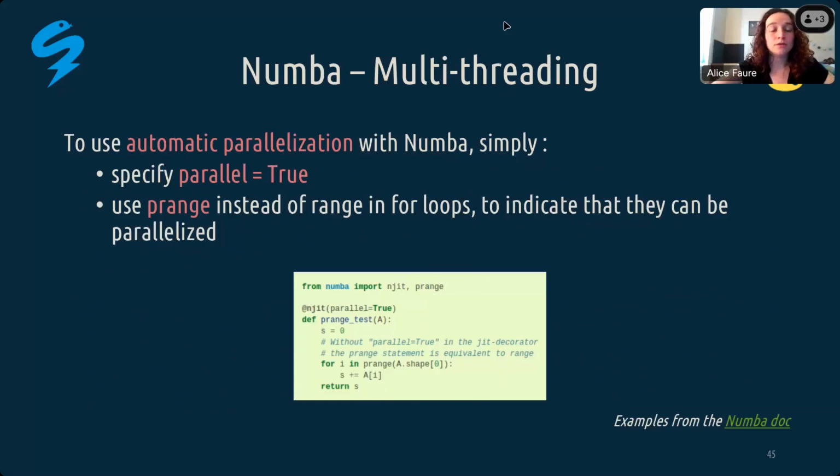Another thing that you can use in Numba is multi-threading, and it relies on automatic parallelization. To use it, you just have to specify parallel equals true in your decorator. And to, for example, parallelize a for loop, you use prange instead of range in these for loops to indicate that they can be parallelized. So it's very easy to use, and it's worth the test to see if it will speed up your code or not.